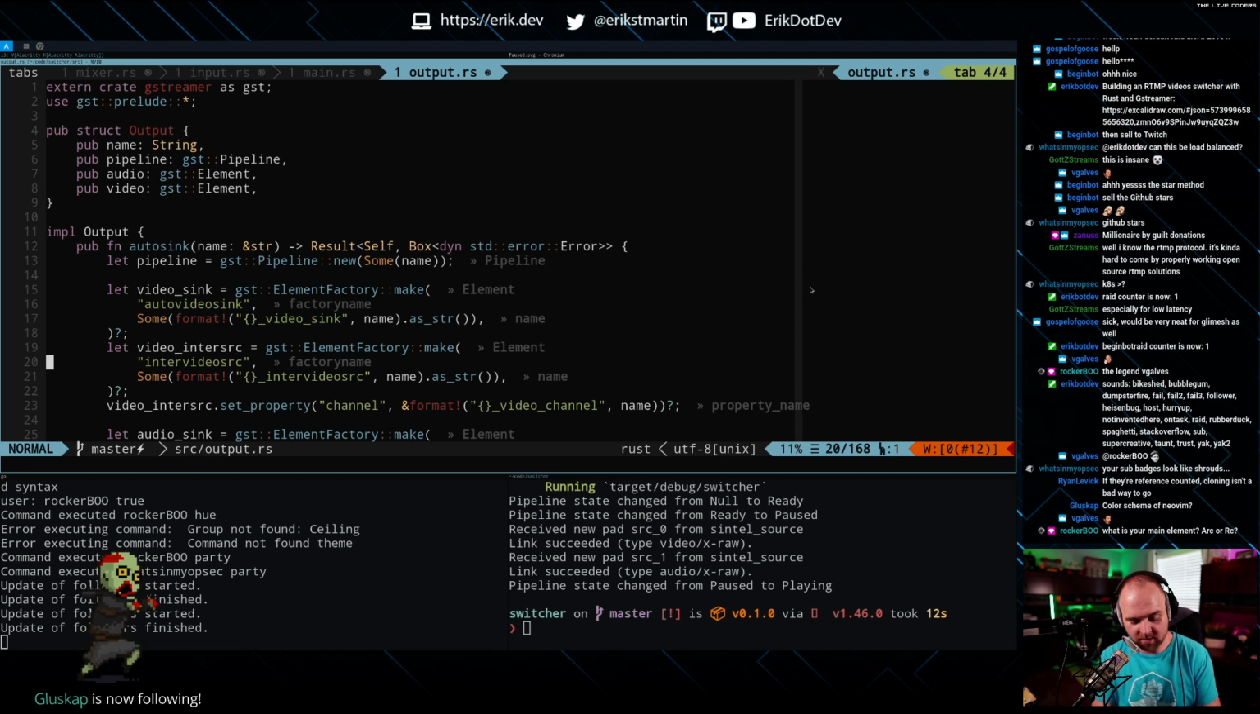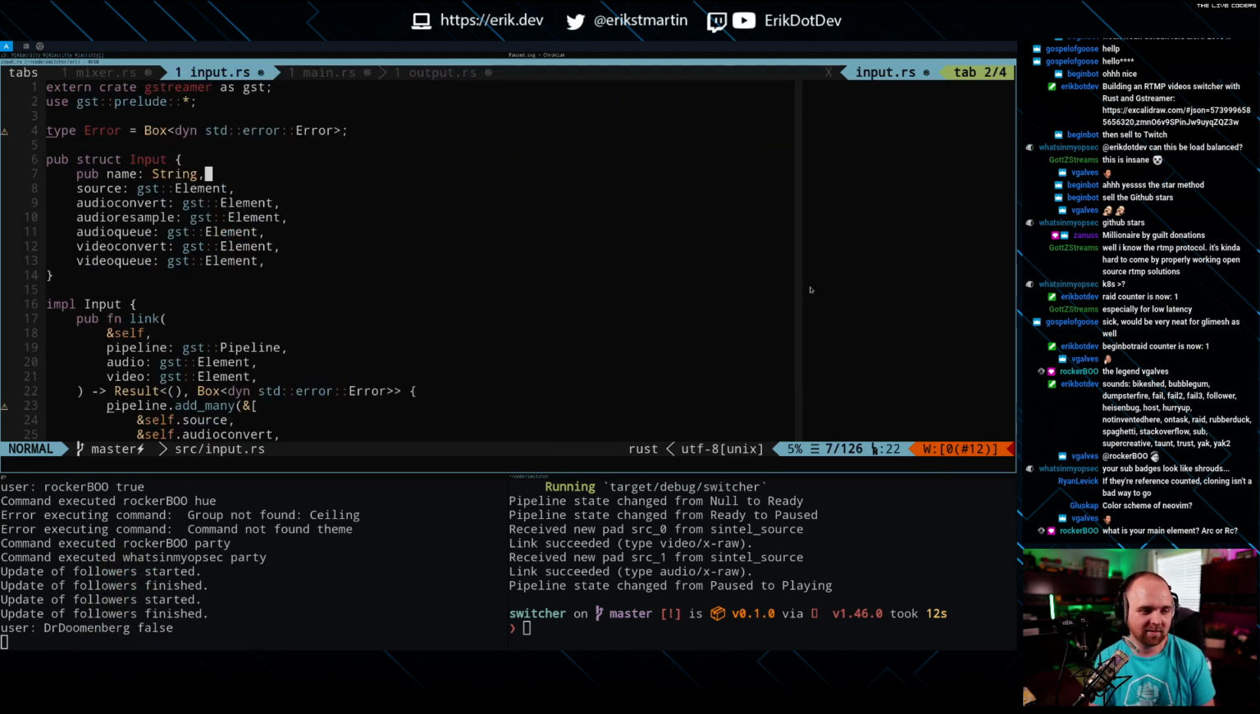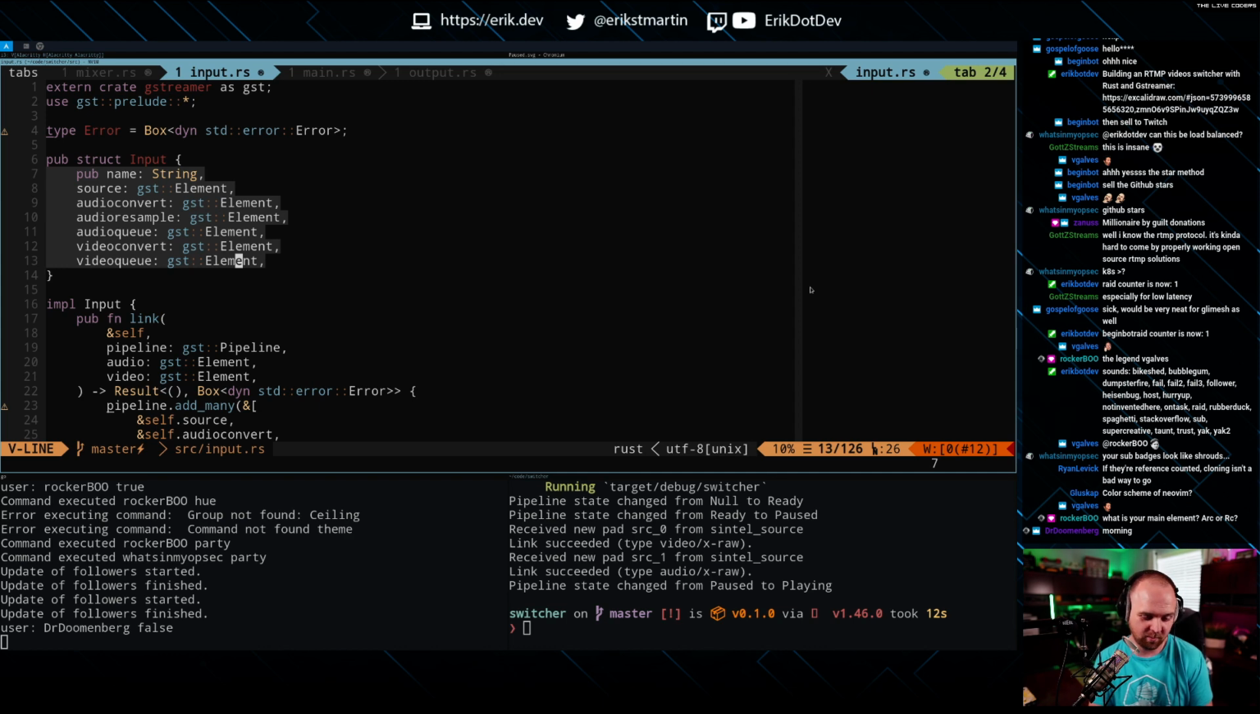Okay, so we do have an issue here that we're going to have with our inputs too, is that these elements may differ based on the type of input or output.